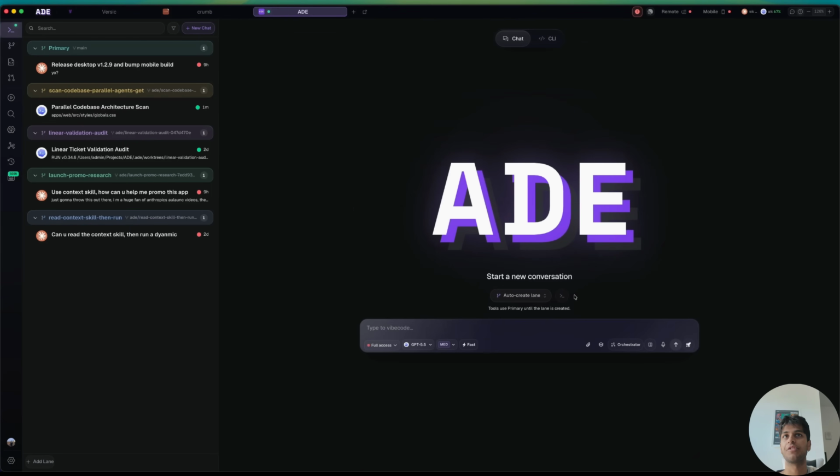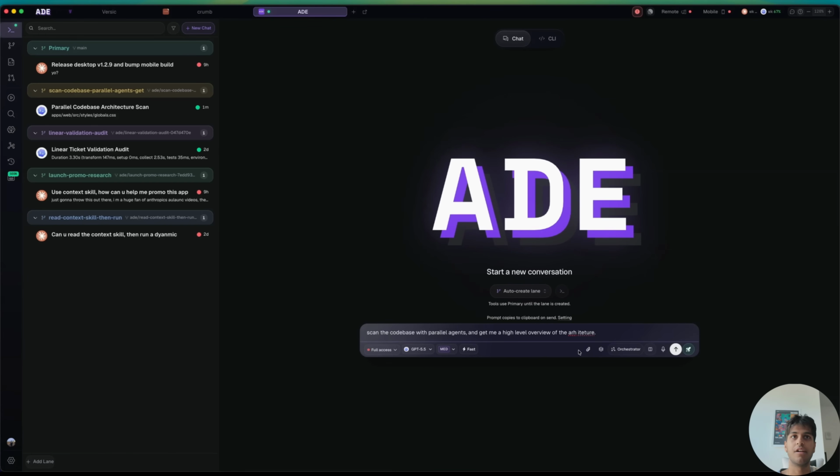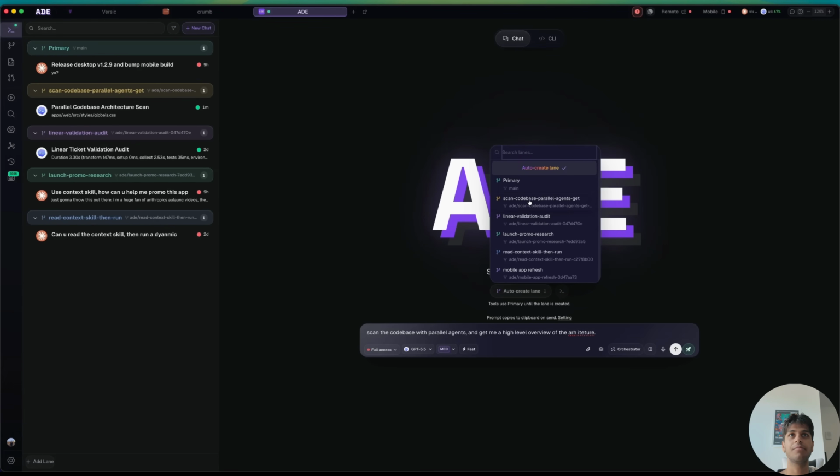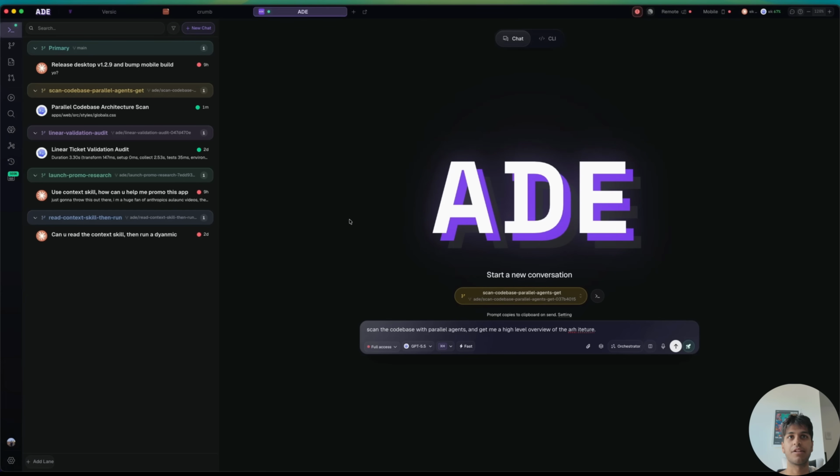And then I'm going to show you guys the exact same prompt. I'm not going to send this in a new lane though. I want to send it in this same lane here. So I'm going to select scan code base, parallel agents, and the lane that was just made. I'm going to click on CLI, and then you guys will see what happens.